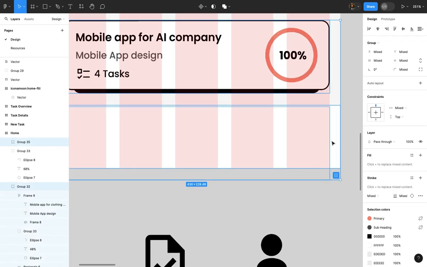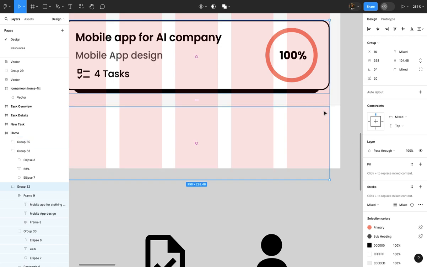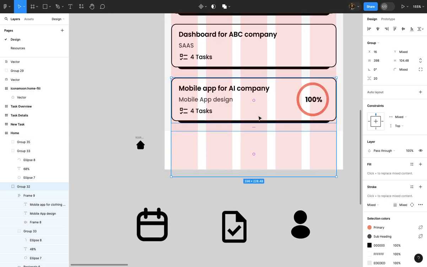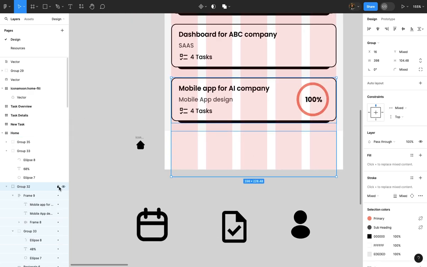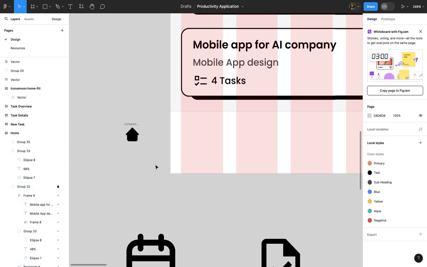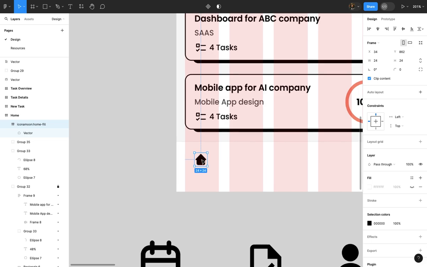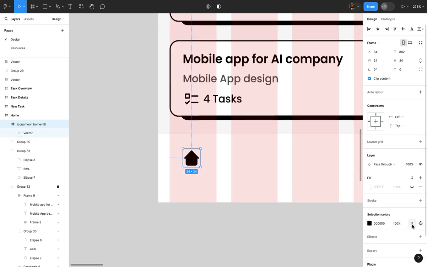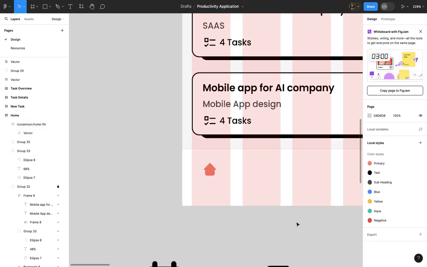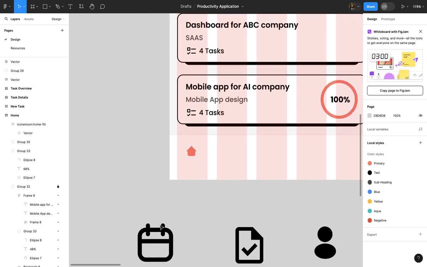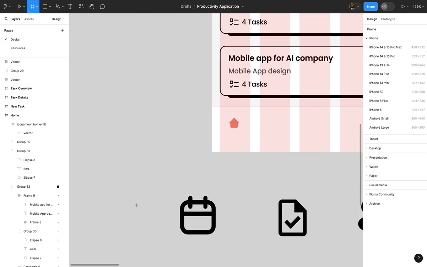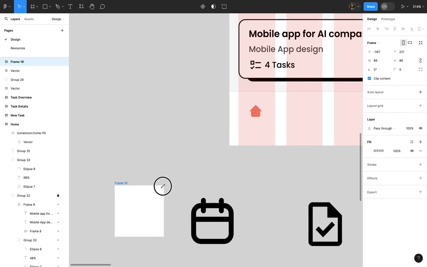Select this one and deselect. Use your shift key to deselect the bottom navigation bar rectangle, and lock it, because the auto layout that has been there will disturb us while creating our navigation bar. Okay, this is our home. Give the section color primary. Create a frame 24 by 24.